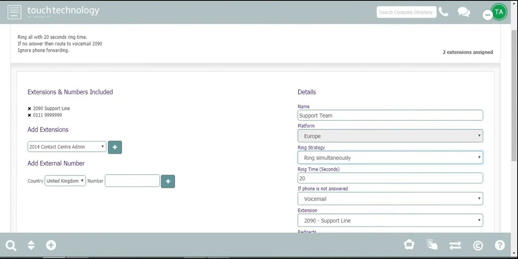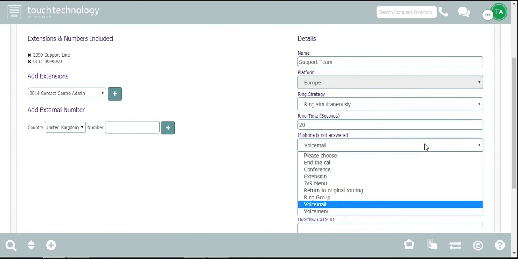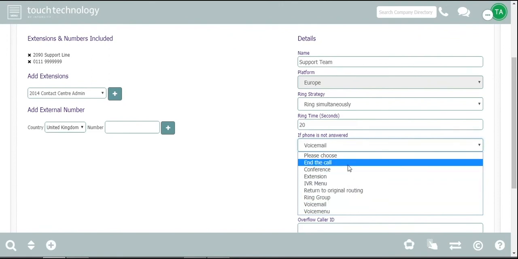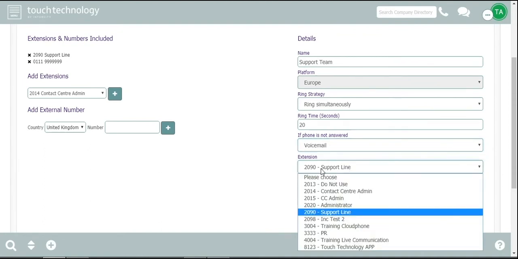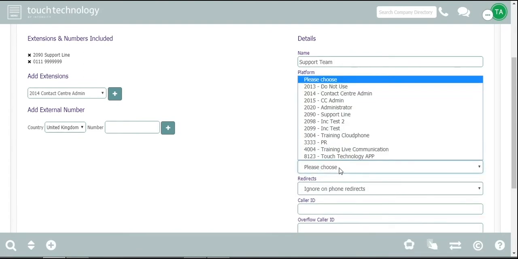We can choose to change the overall ring time, and also where this will go if not answered within 20 seconds. We can choose from all the multiple options that are available here. Depending on the option you choose, you'll have an additional option here for where that will reside. For example, we have chosen voicemail. We can choose on which voicemail box we want to leave the message. If we choose extension, which extension do we wish it to ring next?